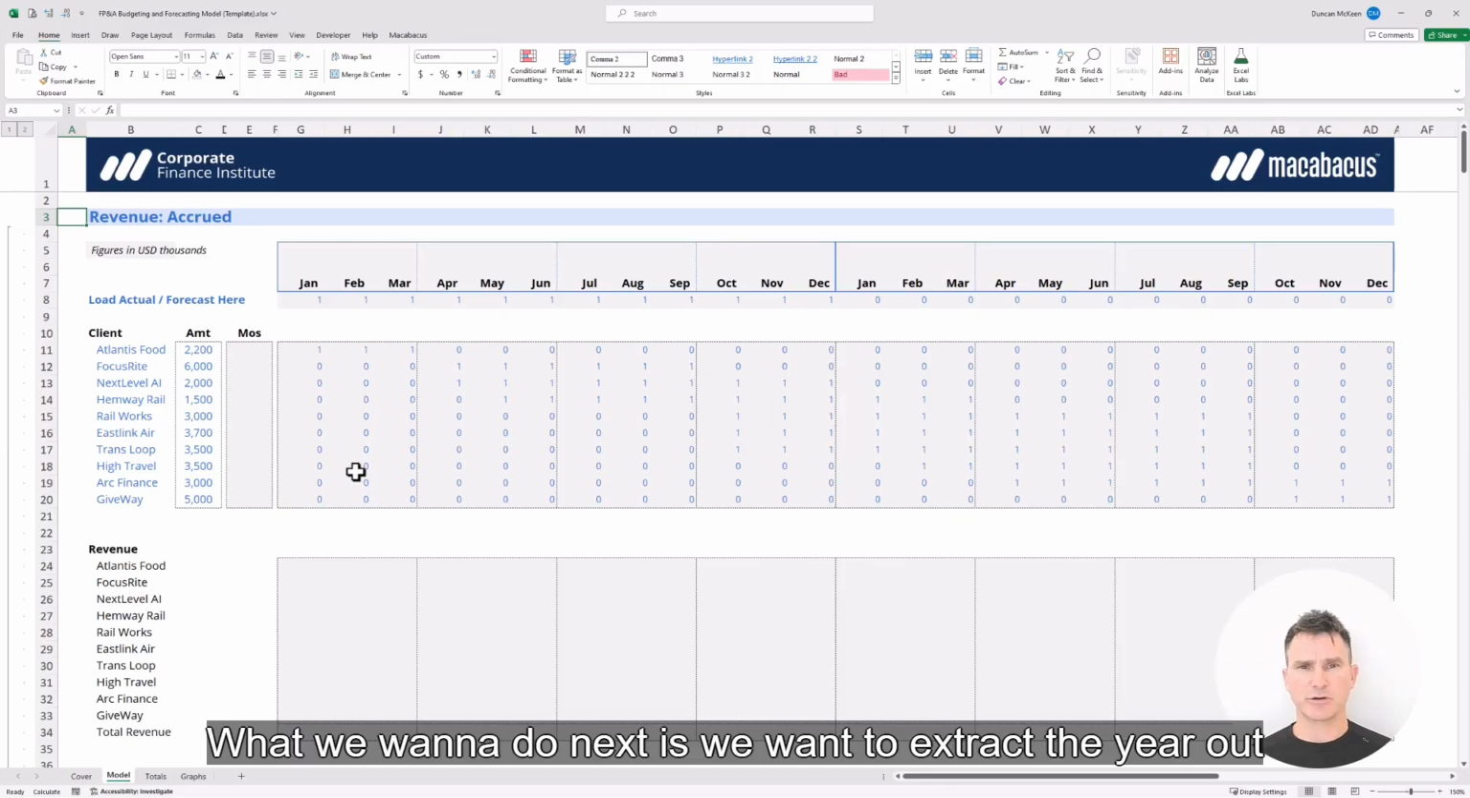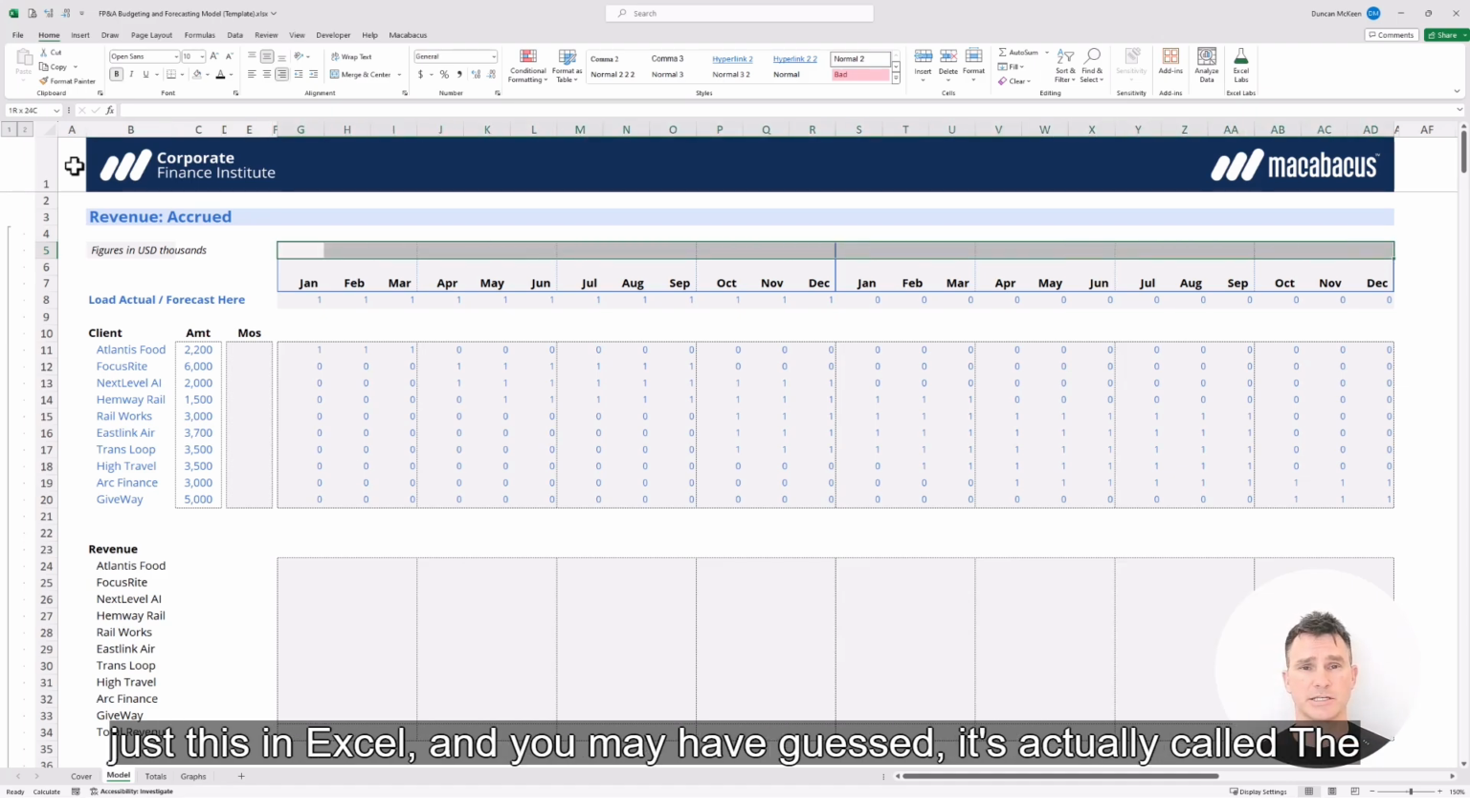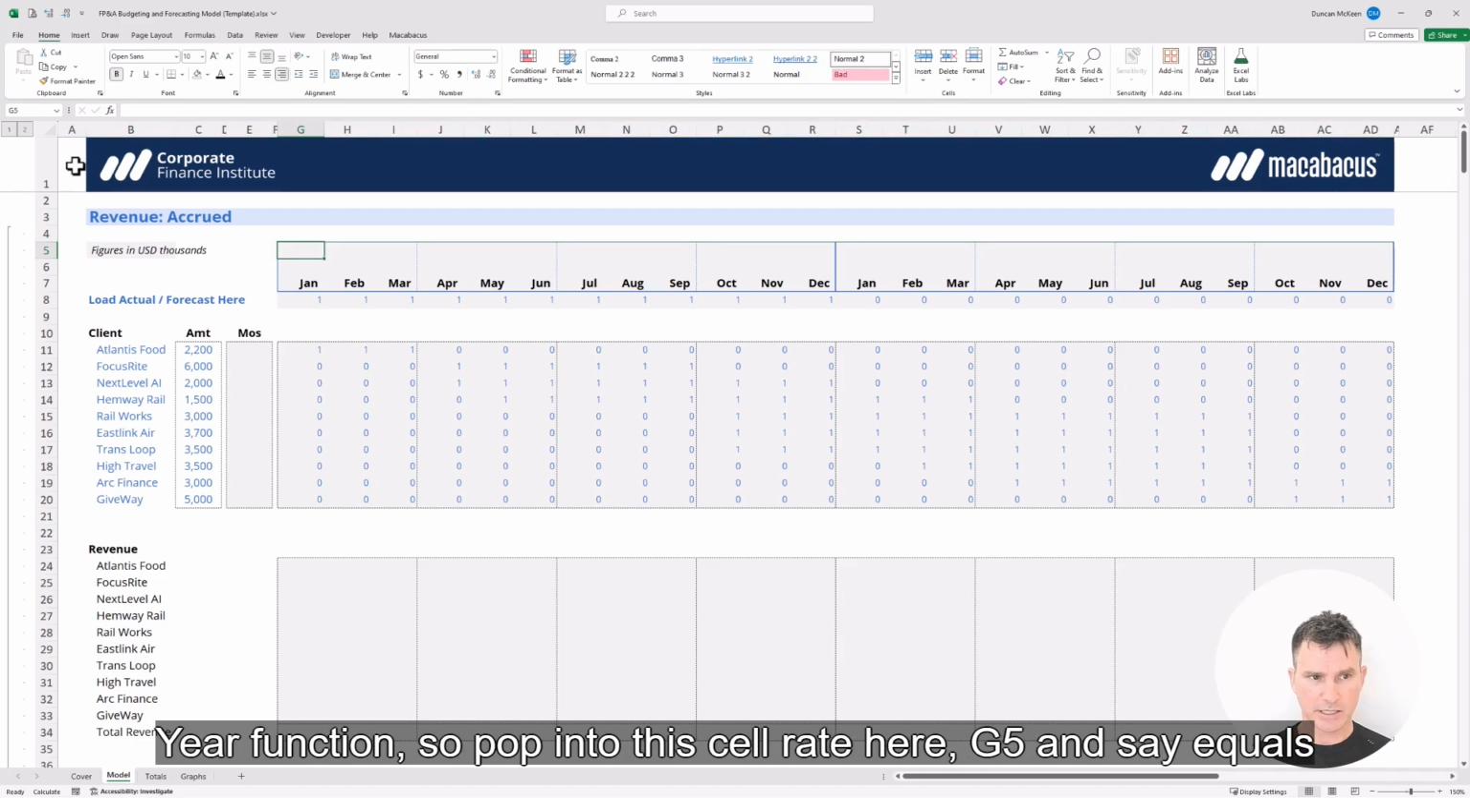What we want to do next is we want to extract the year out of the date, and we want to be able to show the years across here, right across the top. In fact, there's a perfect function to do just this in Excel, and you may have guessed, it's actually called the year function. So let's pop into this cell right here, G5, and say equals year.